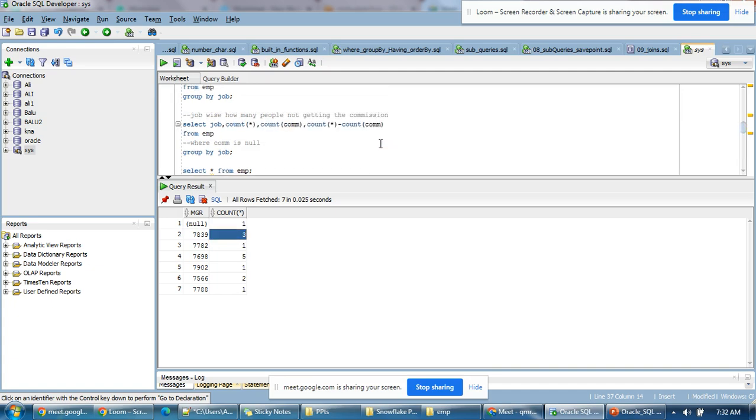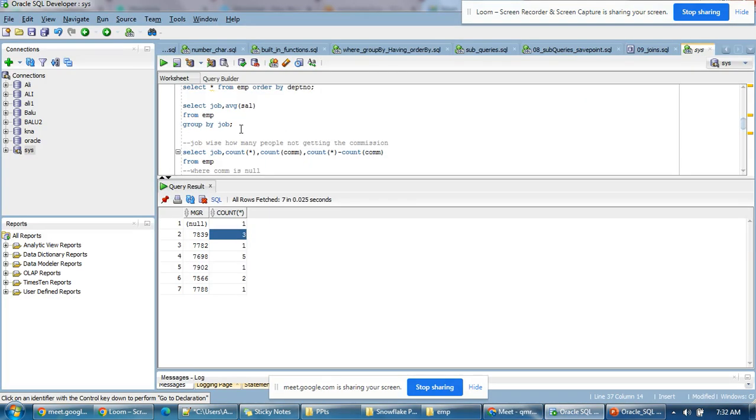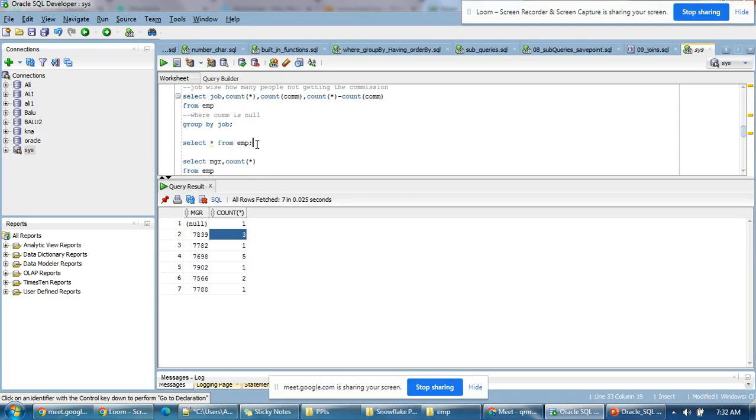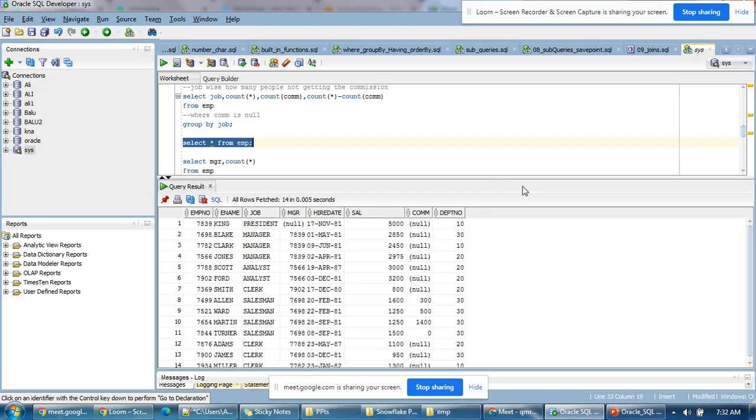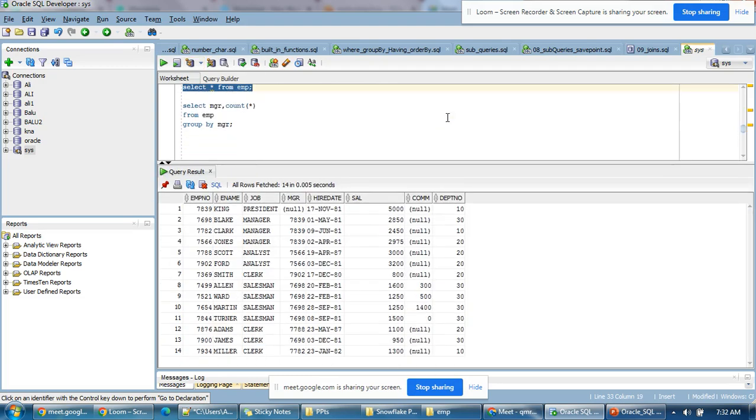One last question with the group by clause. I am having employee data. Now I want to know how many people joined in 81, 87, 82. Let's assume we are having millions of records, they joined in different years. I want to get for each year how many people joined, or each year how many people joined as a manager.